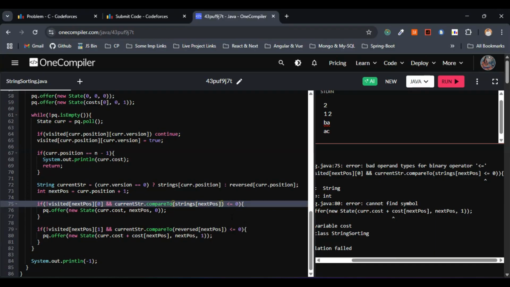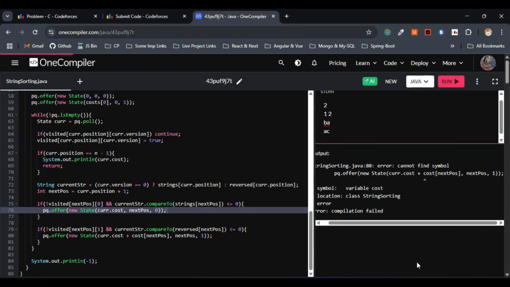Misplacing the parenthesis, basically. I have misplaced the parenthesis. So here I have to close this one, closing parenthesis here, not this one, right? So we are checking whether the entire thing is less than or equal to 0, right? So now this has to work. Let's see. Now we have one error. The last error we have: cannot find the symbol variable cost.